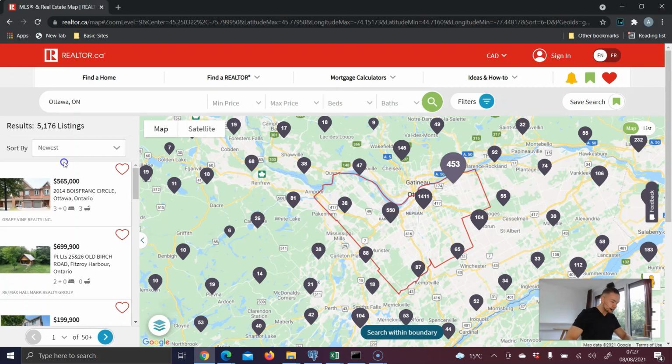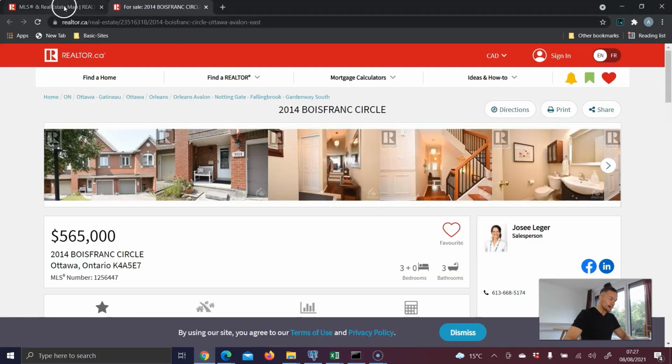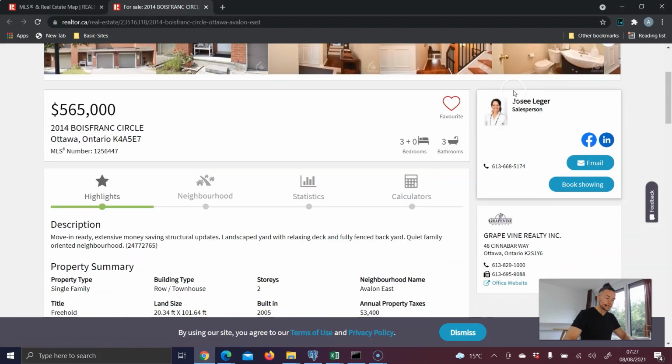So first of all, let me just introduce you to the data we want to scrape. We want to get access to this whole address, then the price, the information about the bedrooms and the bathrooms, and also, let me show you, I've just clicked on the first result, and we also want to have the information about the sales agent, okay? So here we have this lady, Josie Ledger, and here we also have the telephone number, okay?